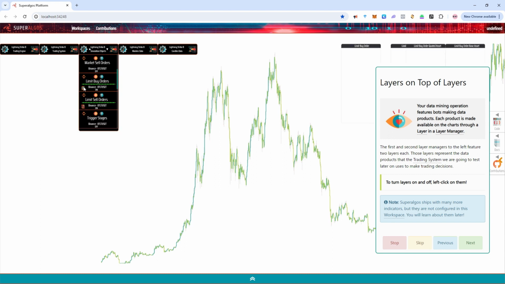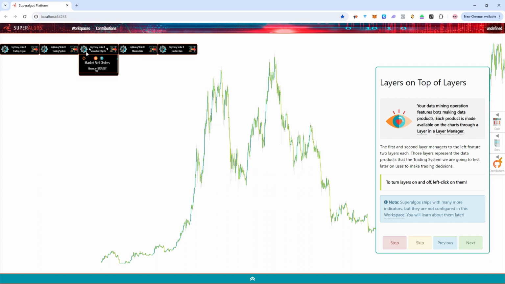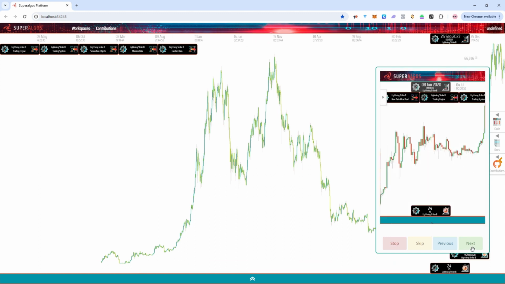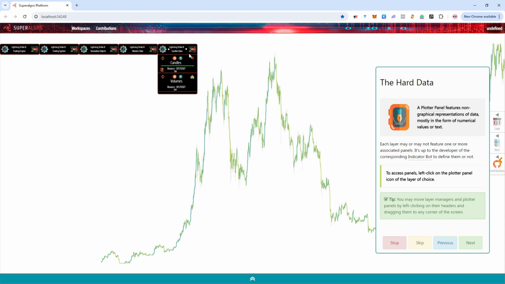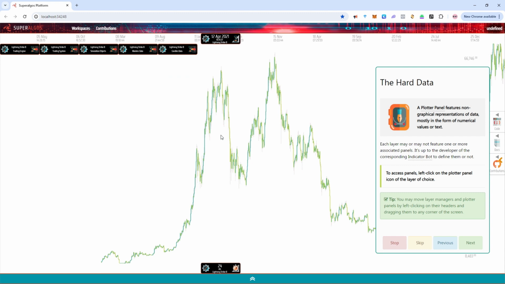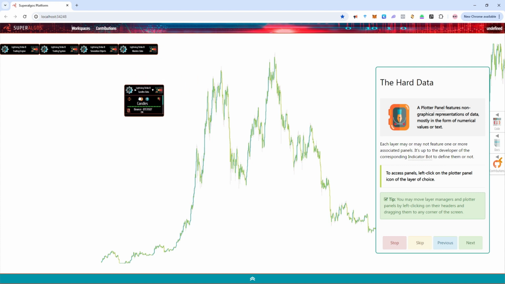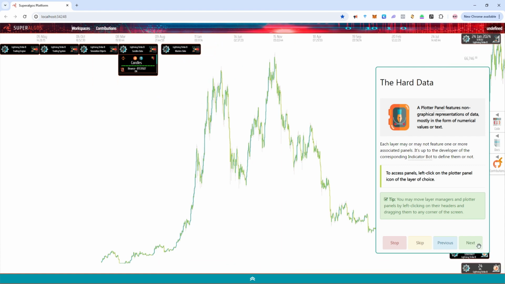Note, Superalgos ships with many more indicators, but they are not configured in this workspace. You will learn about them later. The hard data. A plotter panel features non-graphical representations of data, mostly in the form of numerical values or text. Each layer may or may not feature one or more associated panels. It's up to the developer of the corresponding indicator bot to define them or not. To access panels, left-click on the plotter panel icon of the layer of choice. Tip: you may move layer managers and plotter panels by left-clicking on their headers and dragging them to any corner of the screen.